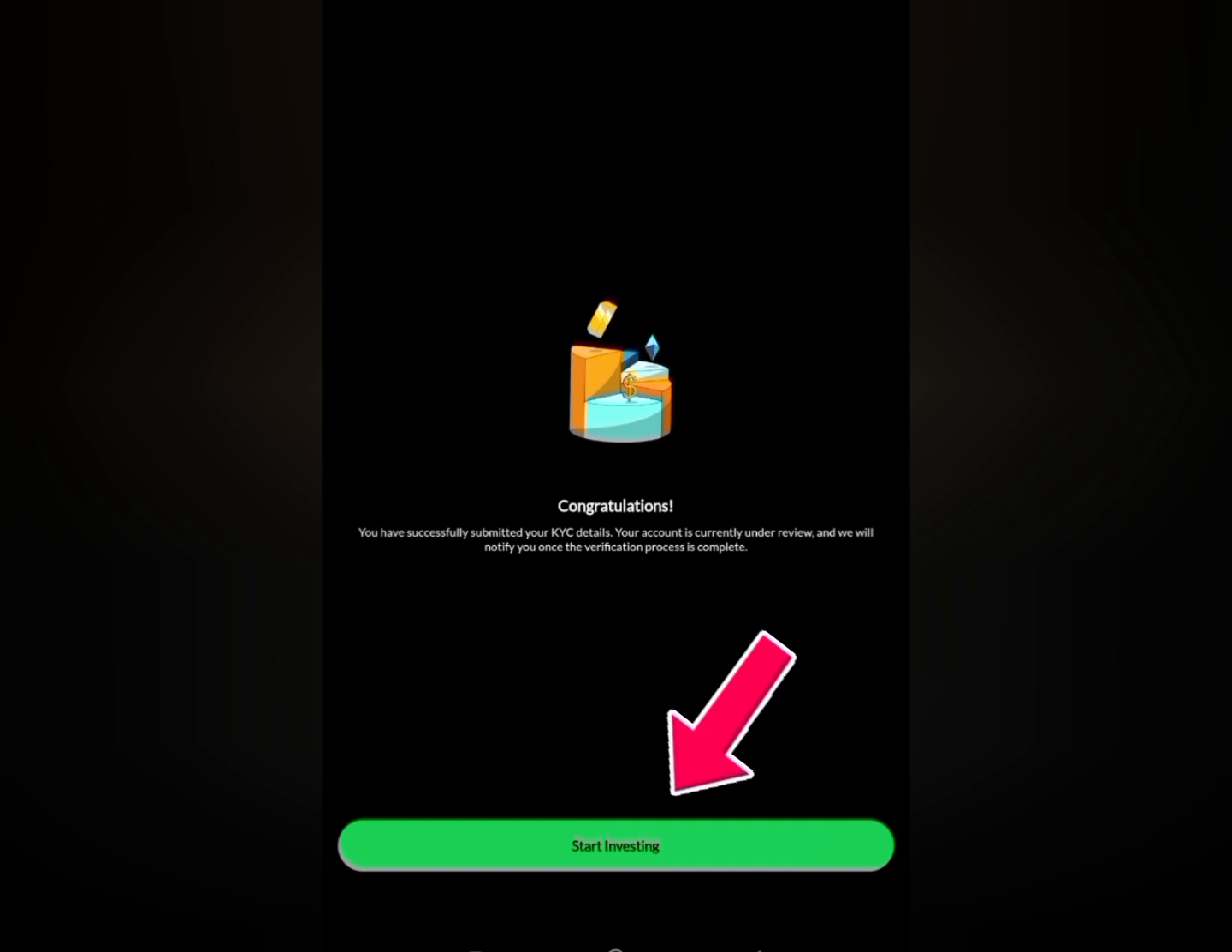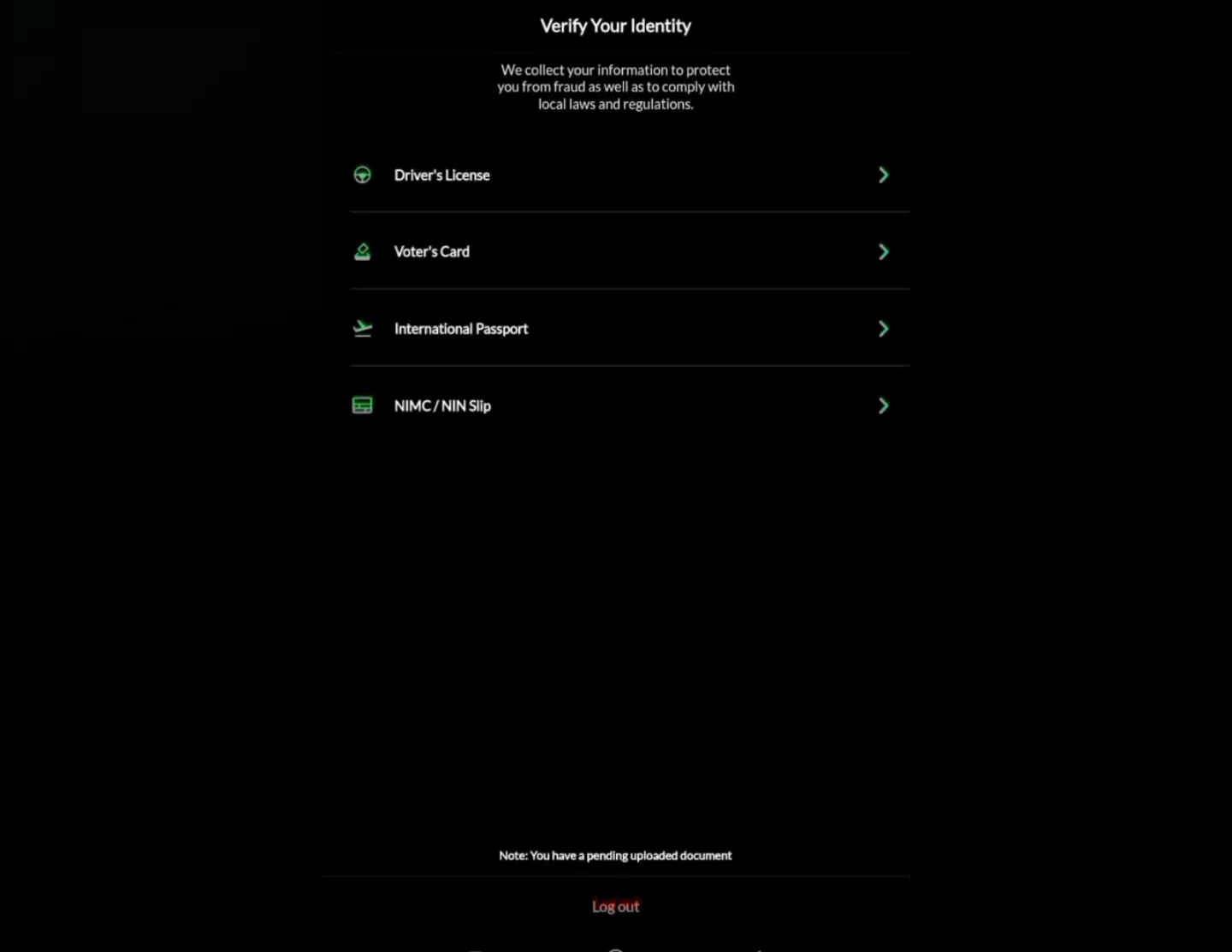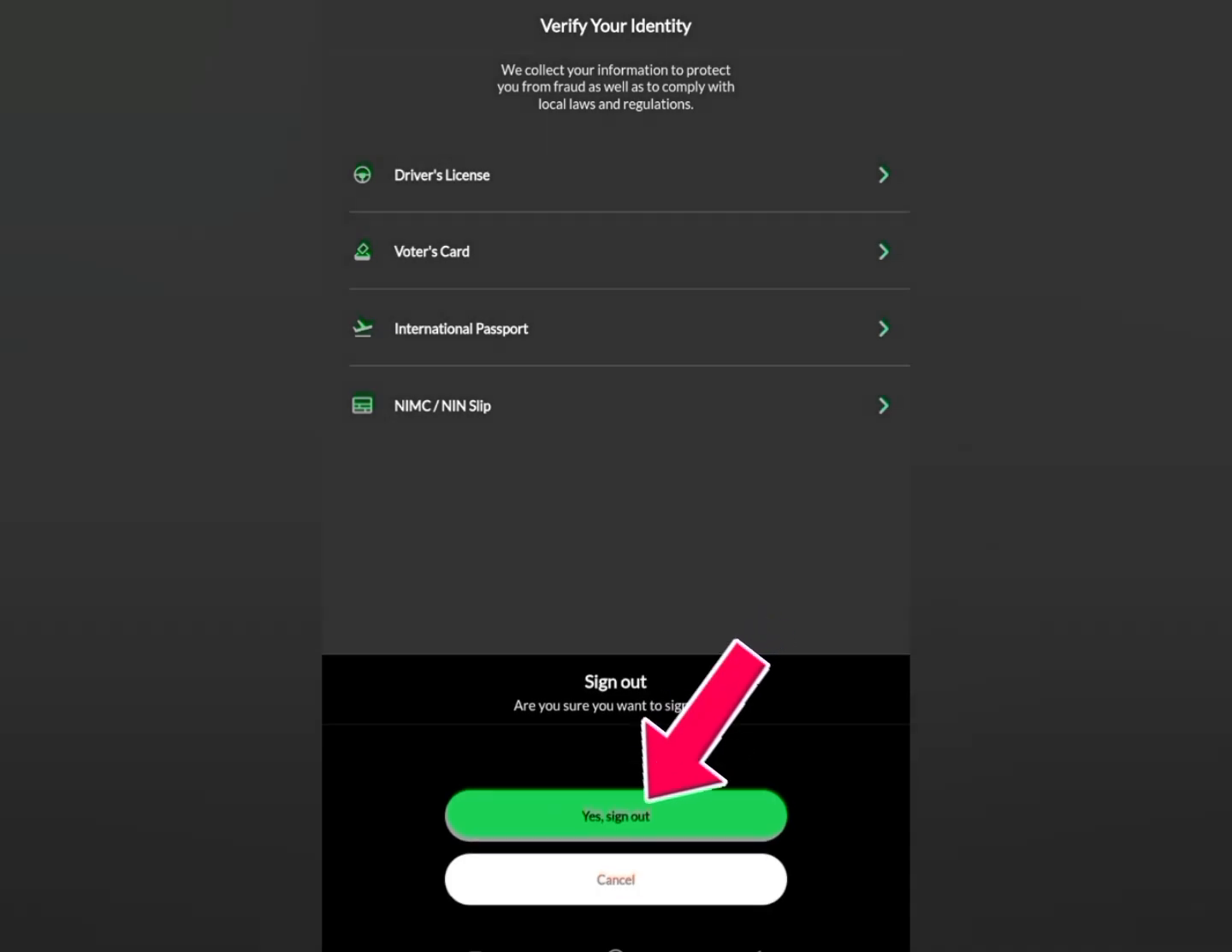So we're gonna click on start investing, but you still need to wait. You can't just go ahead, you need to wait for it to be approved. Once we click on start investing, it took us back. So we need to wait to make sure that it's approved. Once it's done, we can then go ahead and start the process of investing. So check your email to show that your ID has been accepted.